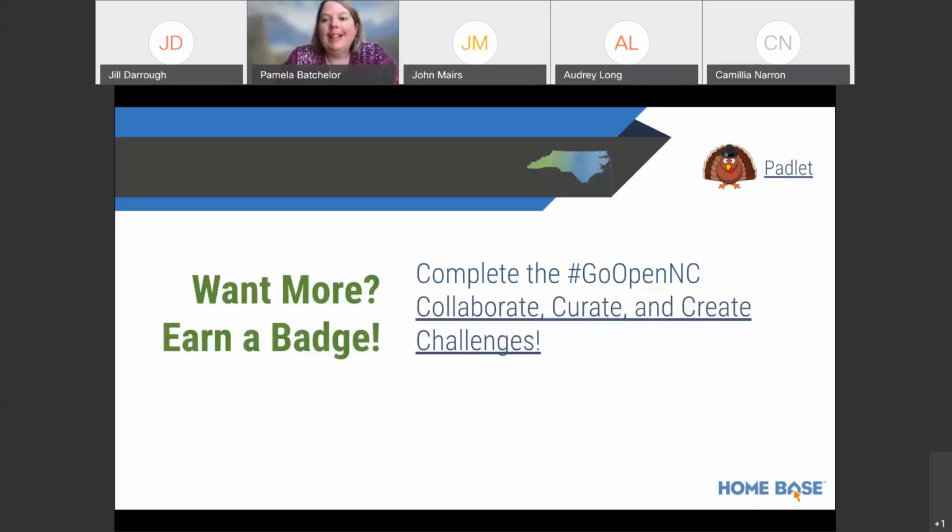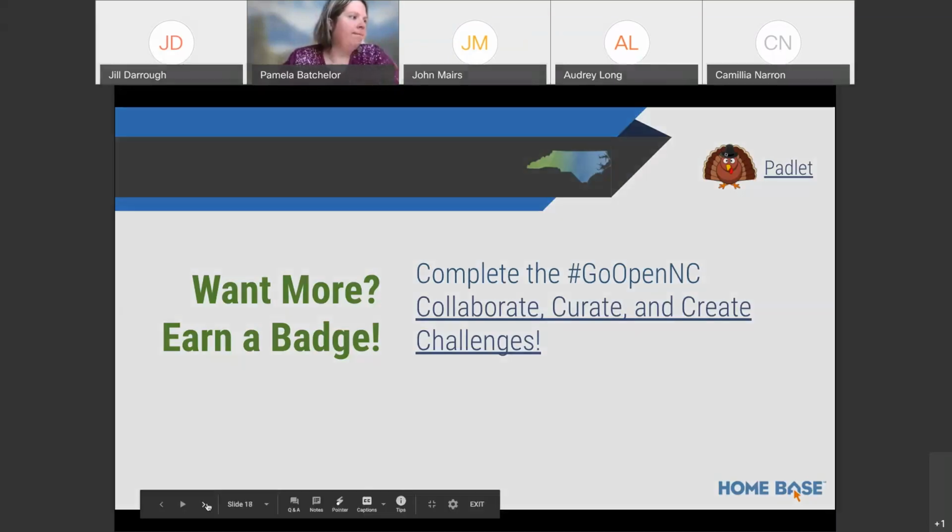And now we have the holidays coming up. If you are looking for something more to do, to learn, or to share with your staff, we do have 3 badges that you can earn for GoOpenNC. There's one for collaborate, one for curating, and one for creating. So feel free to pass those along or take them. You get a fun little digital badge from Badger if you complete the challenge. So just a fun idea that's out there if you're looking to learn more and share.